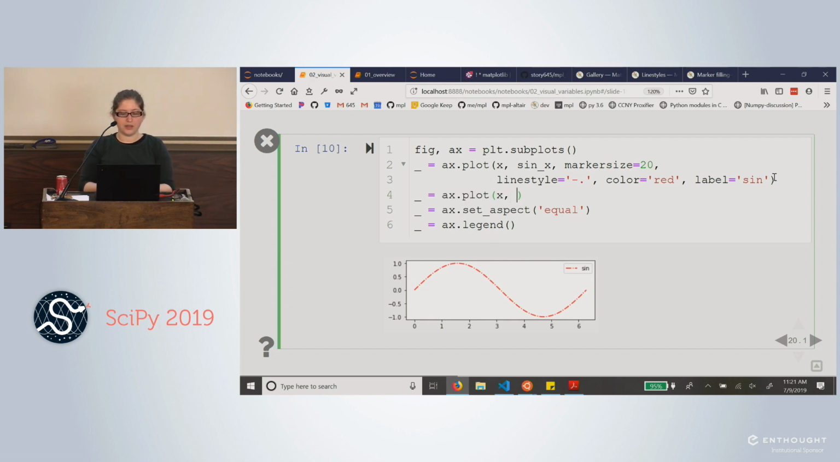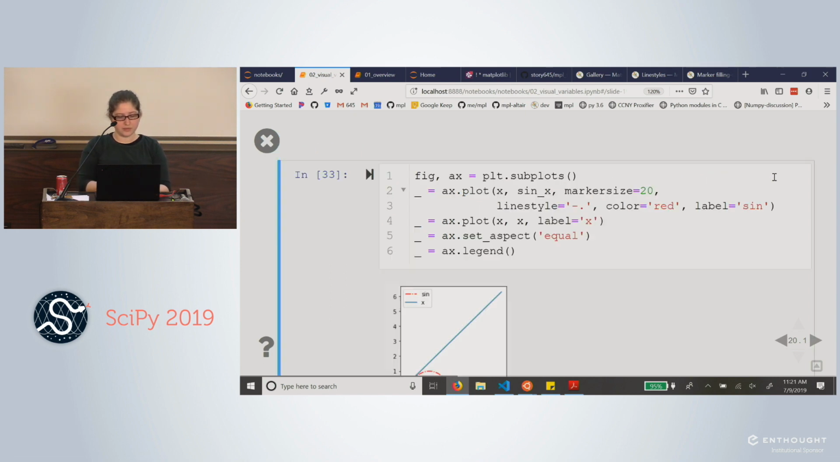What I want to do is x. Let's plot x against x. And line equals x, not line. Label equals x. See? And it picks up both.